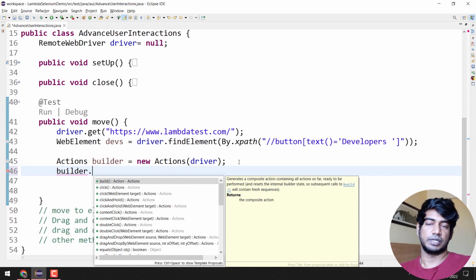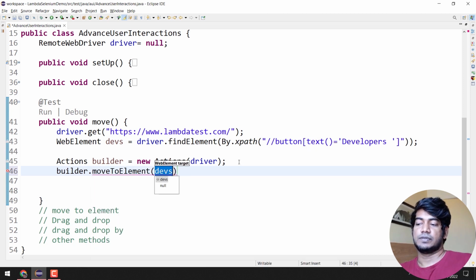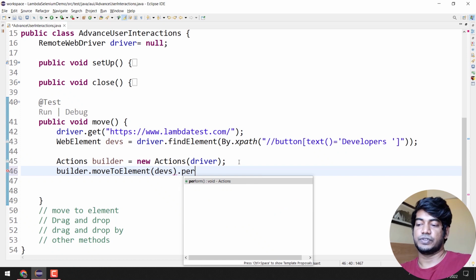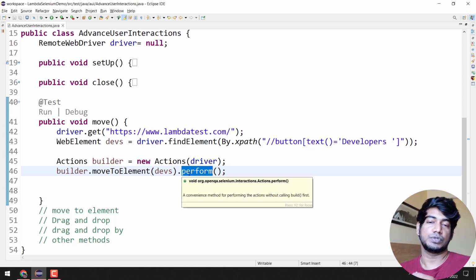Before that we'll try to complete the move to element. So here if I say move to element, which is nothing but the mouse hover action, you can select moveToElement, that is my web element, and then followed by we have to say perform. If we don't say perform, the Actions class will never work. So perform is mandatory. Whenever we do some actions, we have to use this perform.